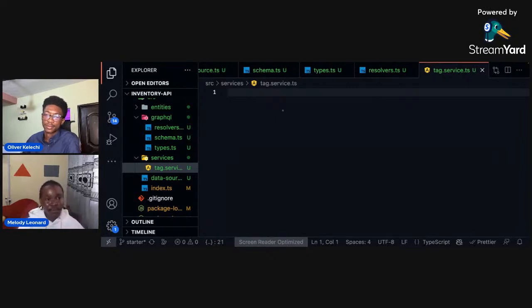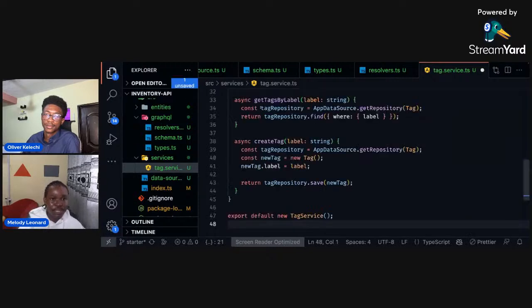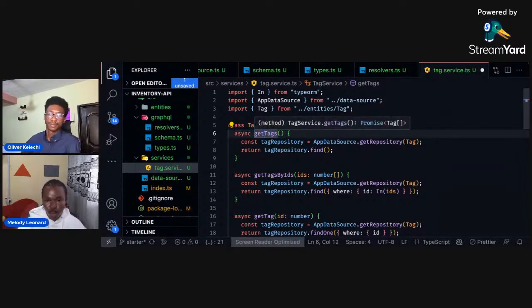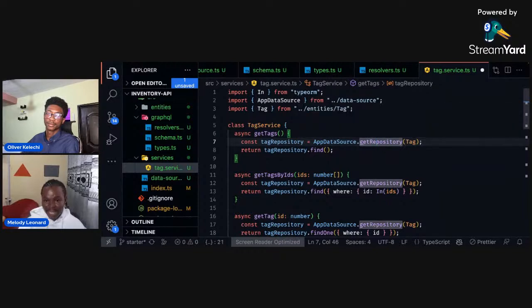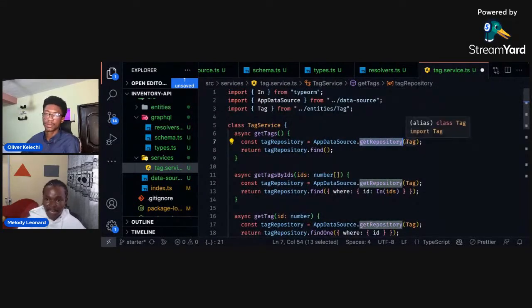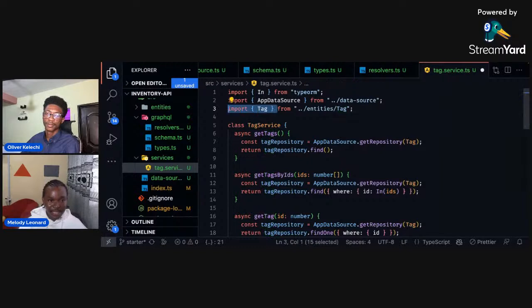For the sake of time, I'm going to put this here and we'll explain it. So we have a tag service here. This is basically a class. So we have a class tag service, and here you're having an async method get tag. So what happens when you want to get tag? You want to call the data store get repository, and this is an inbuilt method in TypeORM, if you look at the documentation. There we are passing this tag, and this tag is coming as an entity. So we are getting the repository, and the repository we are getting is this tag entity here. So that way we are going to get whatever is here.